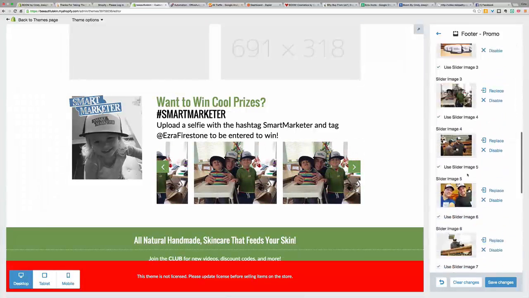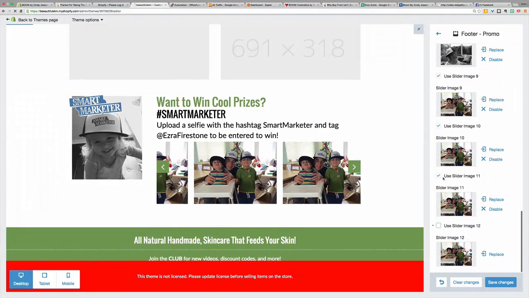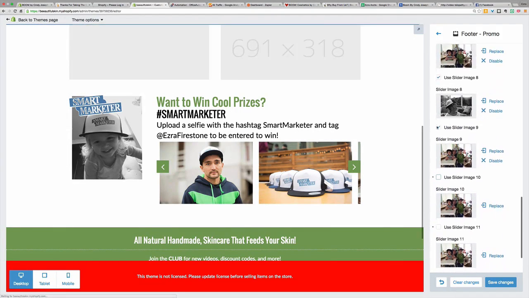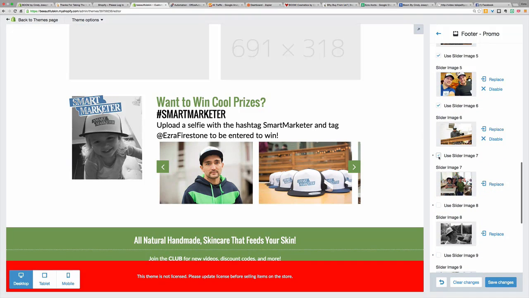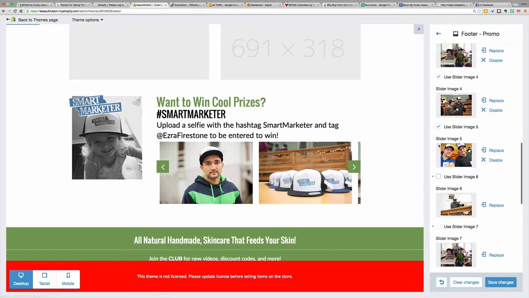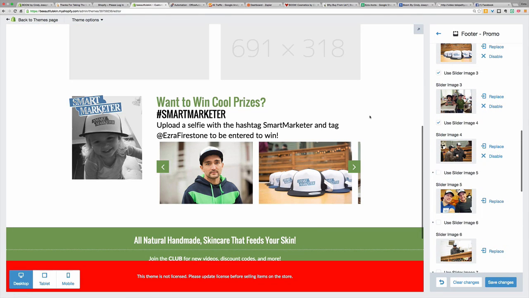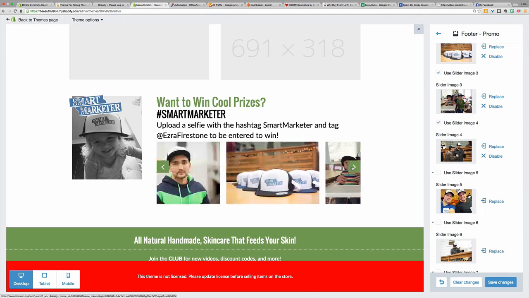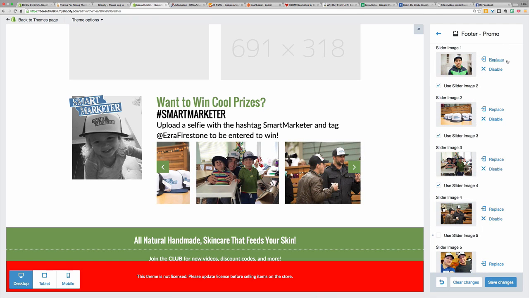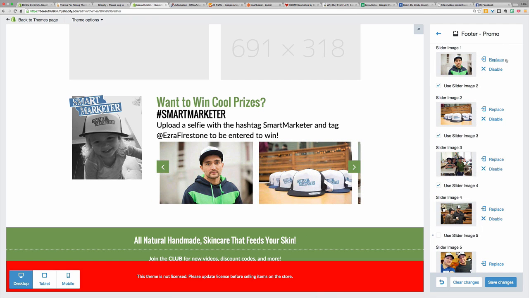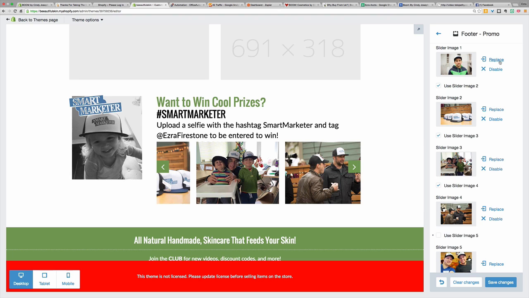Let's say you only had 4 images, and you didn't want to use images 1, 11, 10. If you only have a few, you can just uncheck them and only use a couple of images. You can uncheck all of those, and now we'll notice that there are only 4 images in this slider. The cool thing is you just click the replace button and you can replace it with your own image. It'll open up an editor or a little drop-in menu where you select your images to upload and replace, and then just click Save Changes.